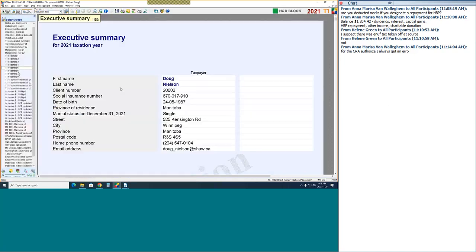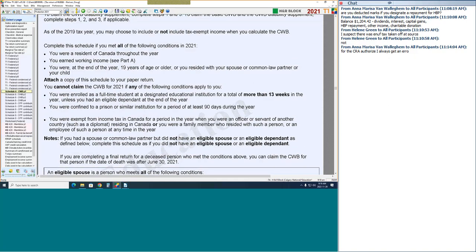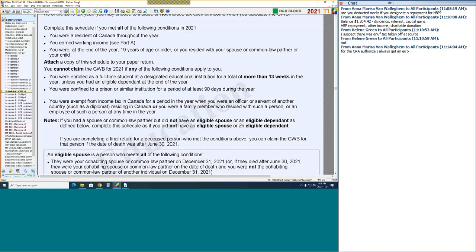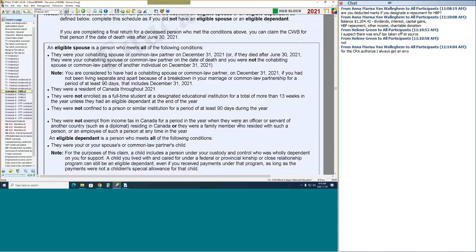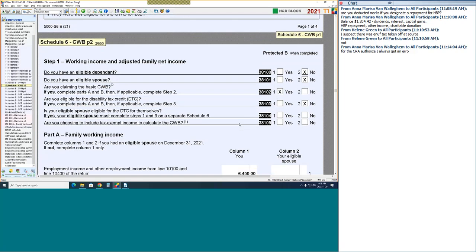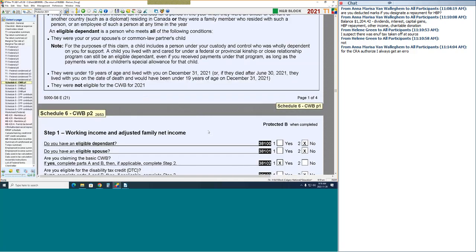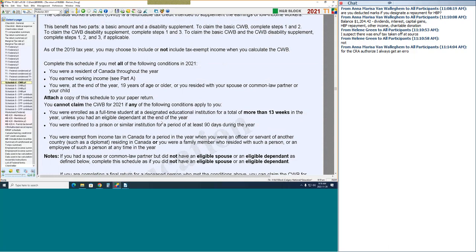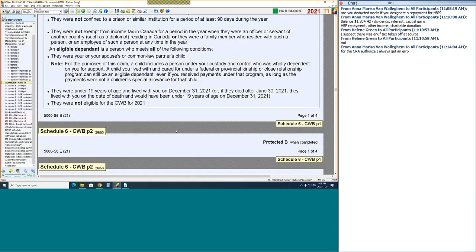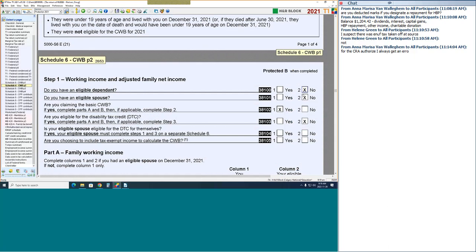Right, taking a look at the return, we had a Schedule 6, so we should be doing a Schedule 6 checklist. If you want to know whether or not he qualifies, you can go through the information here. So who is eligible to claim? He has to have been resident for the whole year. He has to have earned working income. At the end of the year, he has to have been 19 or older. And then we go through and make sure he doesn't have a dependent or a spouse.